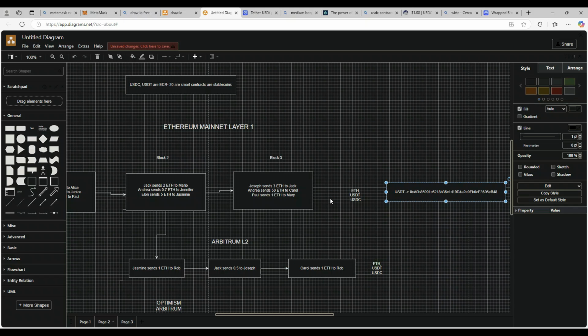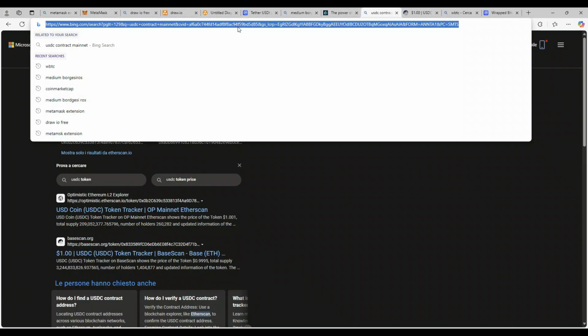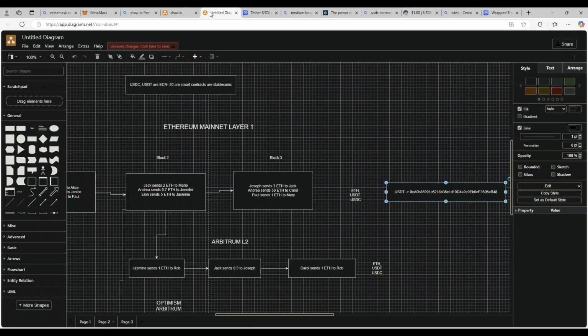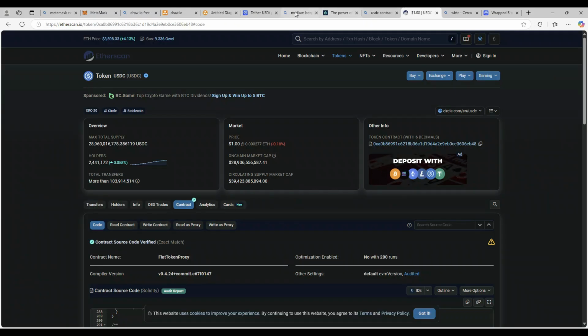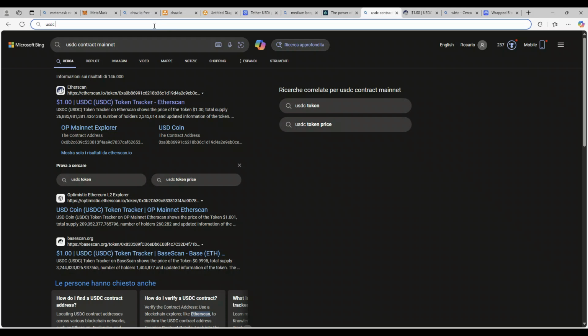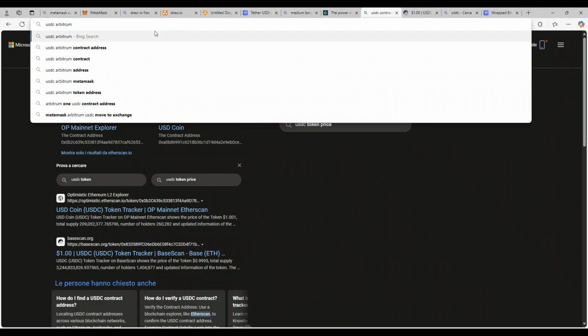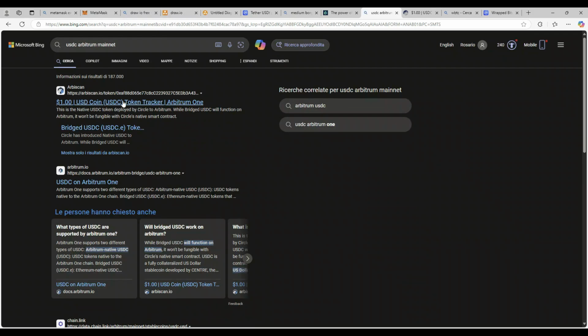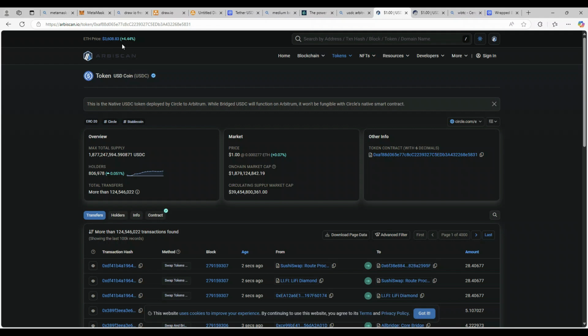So for example, if I search USDC on Arbitrum mainnet. Okay, here there is another scanner which is Arbiscan, because Arbitrum is another blockchain, a layer 2.